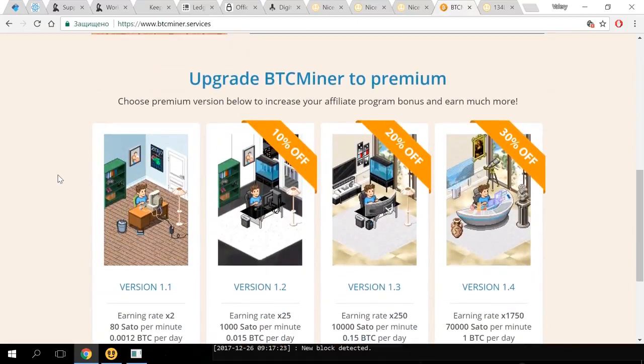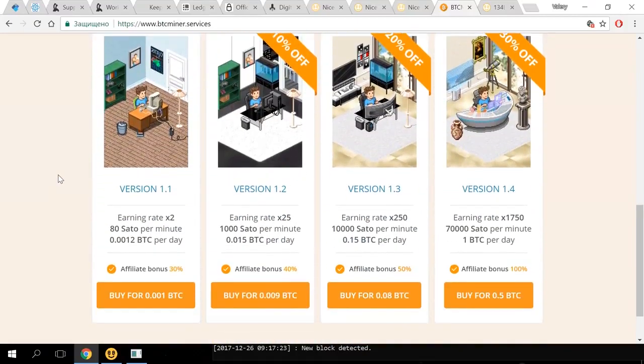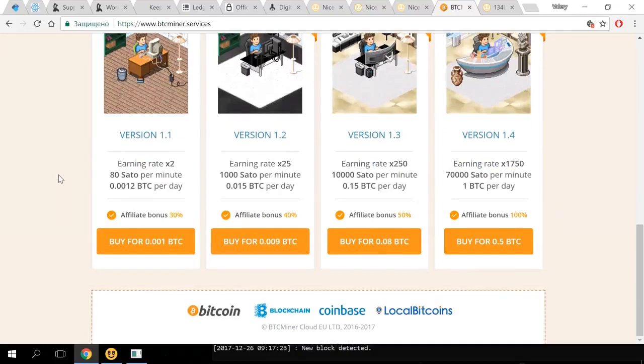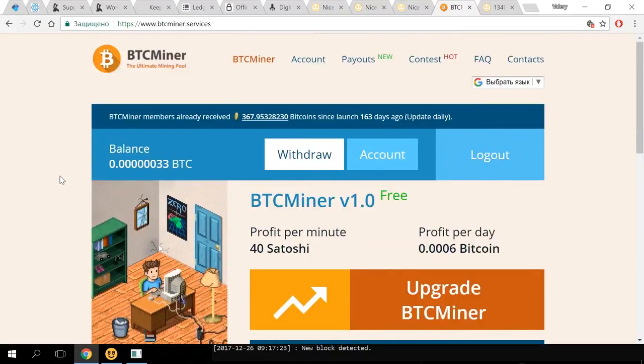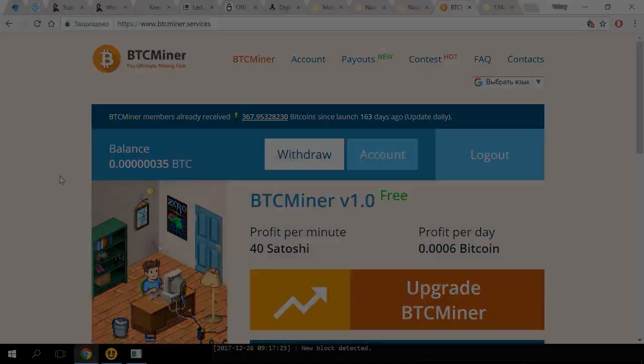Well, I wouldn't recommend thinking too much about such services, as their working principles look uncertain. There are rumors that they don't let you withdraw any funds. Find the link to BTC Miner in the description.